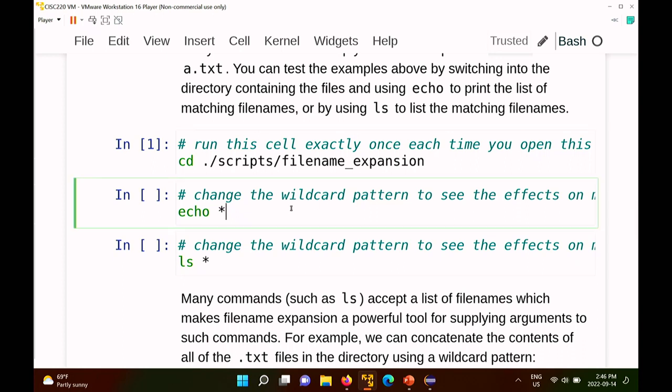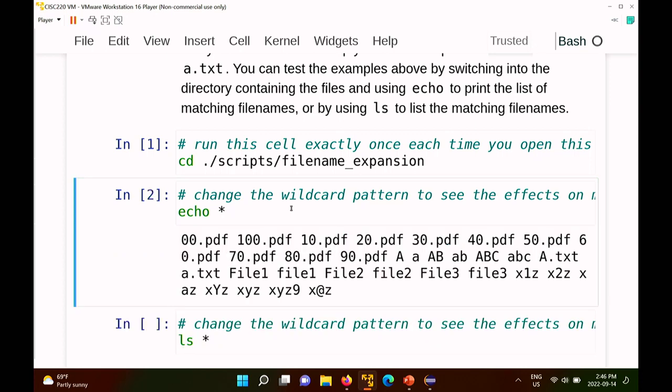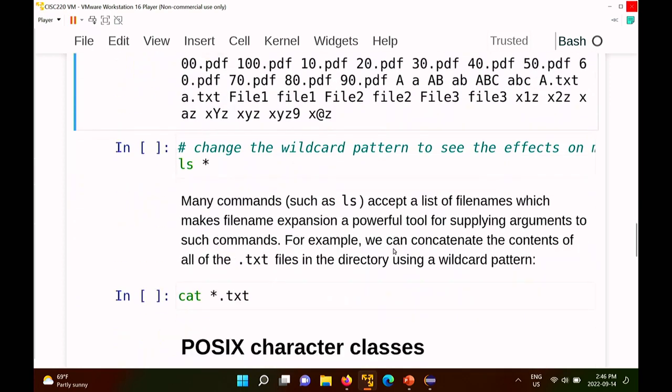Right, so if I echo star, this is going to give you output that's similar to ls. It's going to list every non-hidden file that's in that directory. So you see there's a bunch of them. There's a bunch of these PDF files, a bunch of little text files, and so on and so forth. Okay, so using the wildcard pattern, you can match different files.